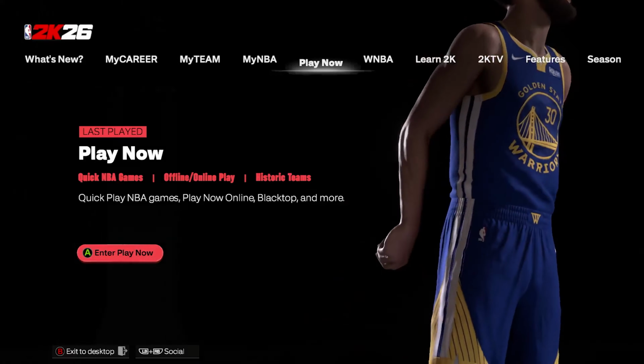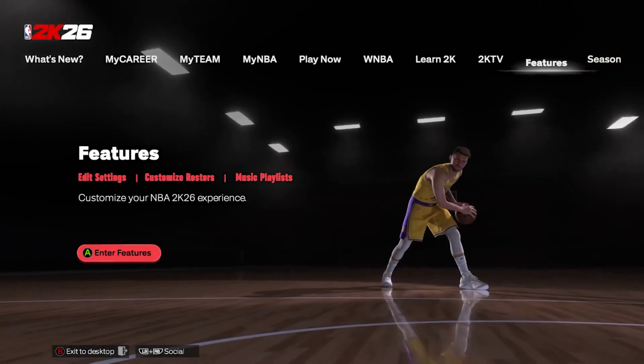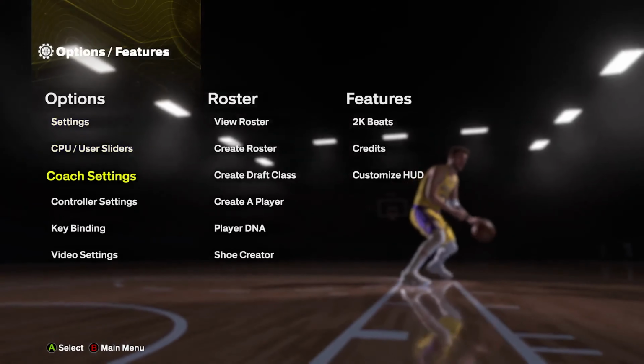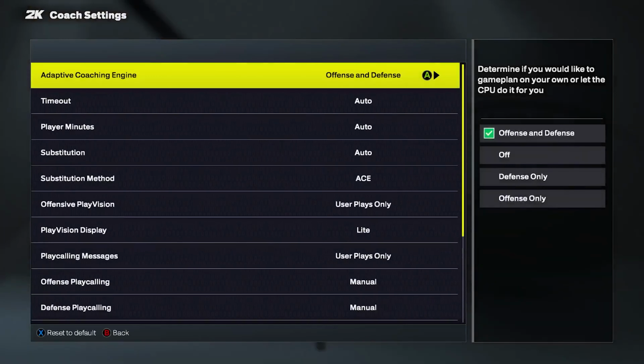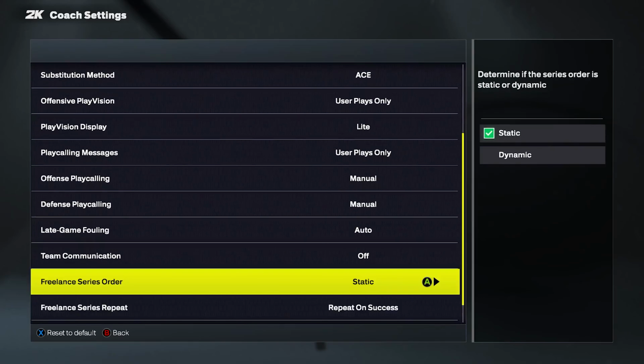First things first, you need to go ahead and start on the main menu and make your way over to the Features tab. From here, scroll down once you open it up and find the Coach settings on the main Options tab. Select that to open it up, and then find the Freelance Series Order and Freelance Series Repeat. Scroll down until you see that. They should be right next to each other.